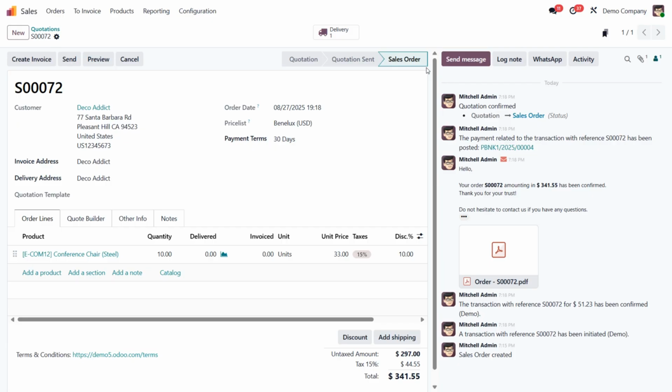This is especially useful when you want a deposit upfront or simply want to make the payment process easier for your customers. And that's it. You've just seen how simple it is to generate a payment link in Odoo 18.